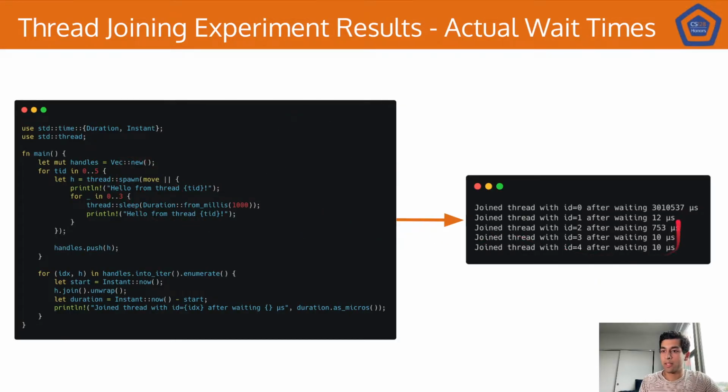So like our hypothesis said, we sort of wait for a long time on thread 0, and then the wait times for 1, 2, 3, and 4 are fairly minimal.